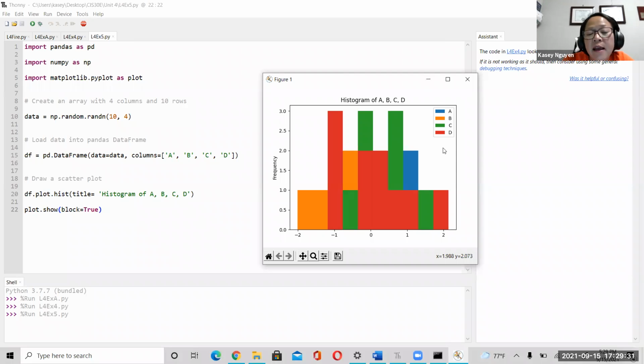So we would then have a histogram of our data, and that would be 4 columns, 10 rows. Any question?